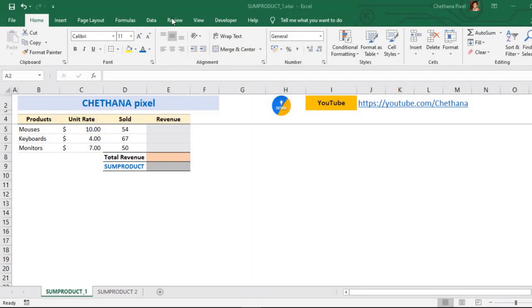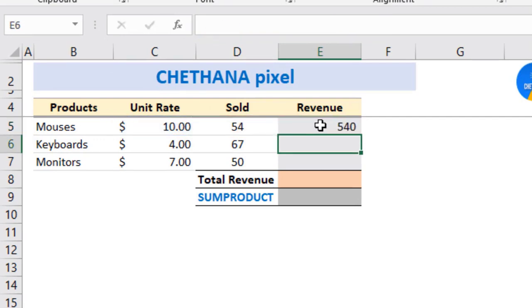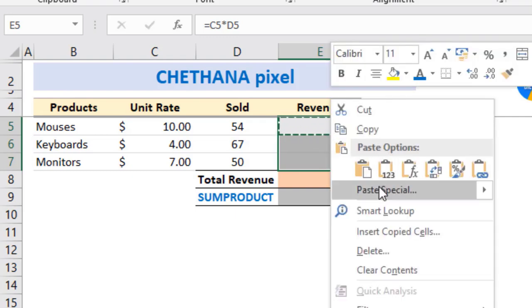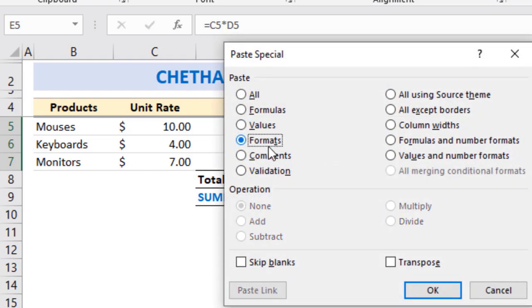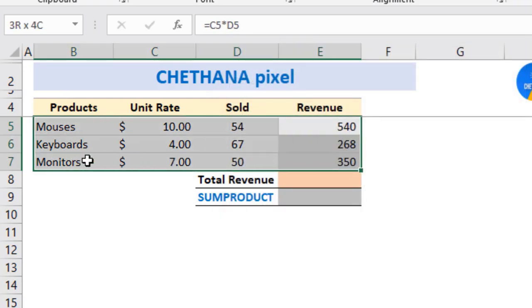Let's say we want to know the total revenue from these three products. To calculate, it is unit rate times sold. This way we will get the revenue for each product separately. So I'm going to copy and paste the formulas to the entire range. So here we have got the revenue for each product separately.